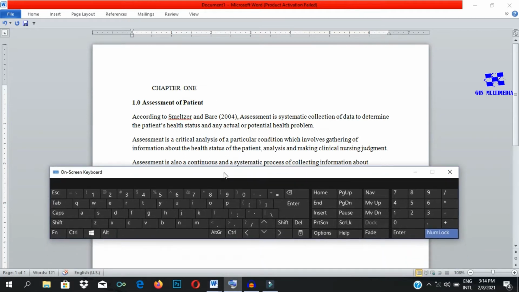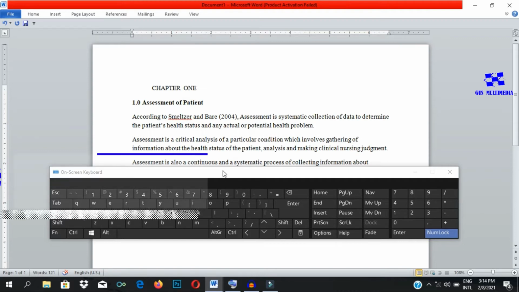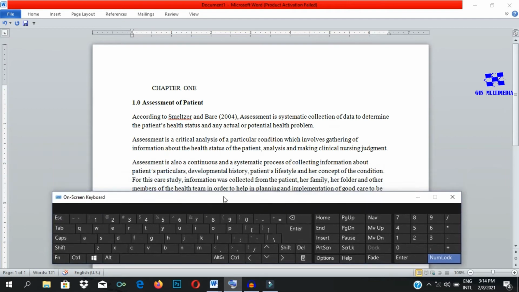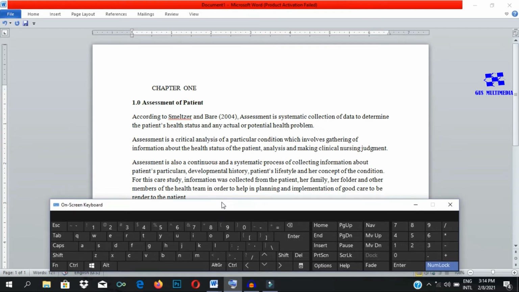In order for me to save this work, the shortcut is Control plus S. Control S is going to save this work. One thing you need to know about your work is that anytime you save it, the name will appear at the top here. You see right now at the top here, my mouse is hovering over what has been written, and the name is Document 1. As soon as I save my work, it is going to change to the name I used to save my work.